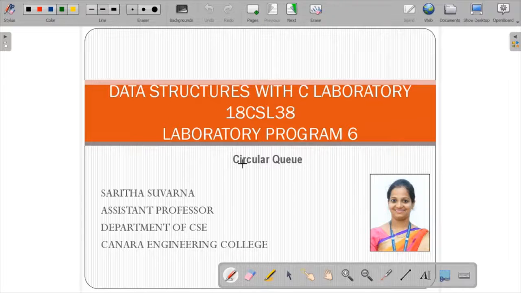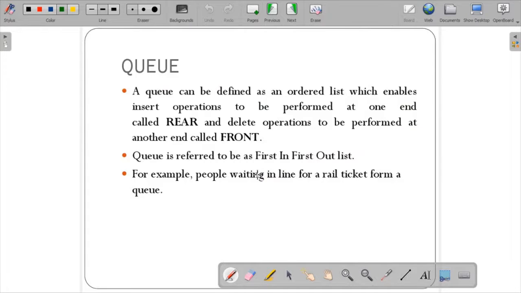Good morning, students. Today we'll be discussing laboratory program 6 based on circular queue and the operations of the circular queue under the data structure with C laboratory. So before going into the circular queue, let us see what is queue.